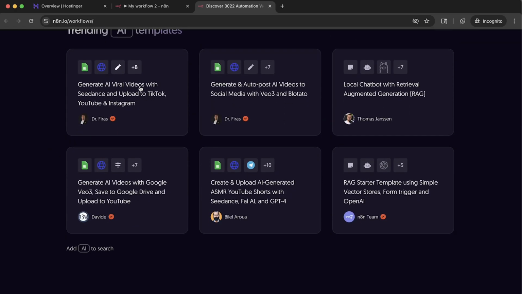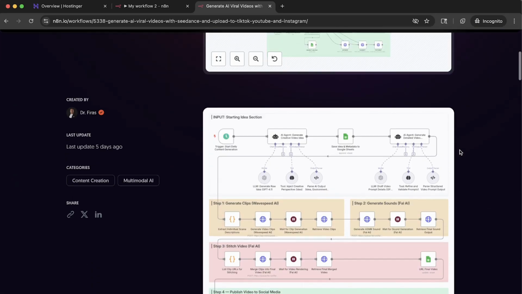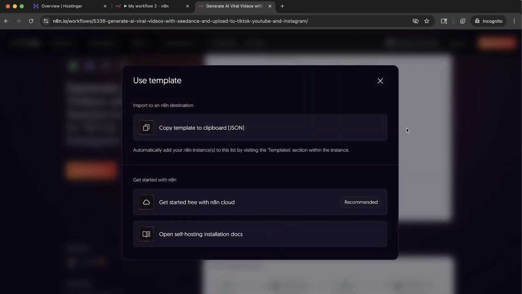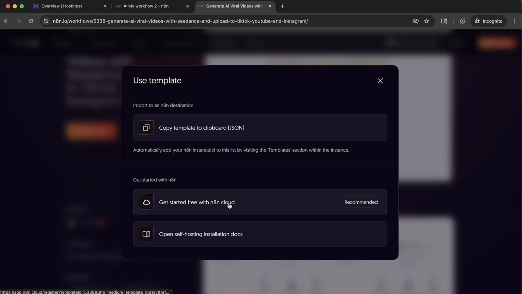Also some bigger ones like generate videos to upload to TikTok, YouTube, and Instagram. I talked about that before. And some of these might be very, very large. So you can view these. If you just click them, you can say use for free. It'll know that you already have it. So you can either copy that, and I'll show you how to use that in a second, or you could just say get started with n8n.